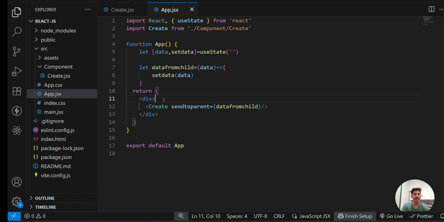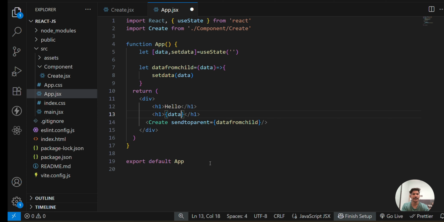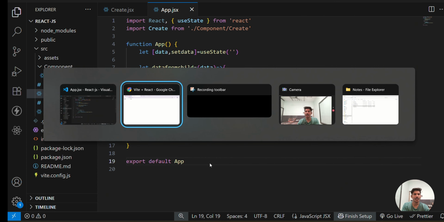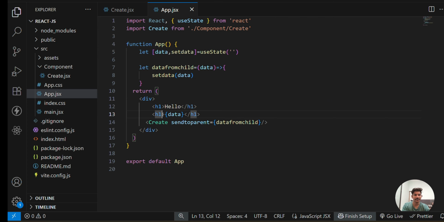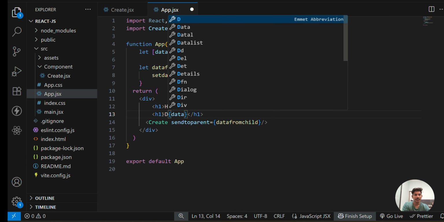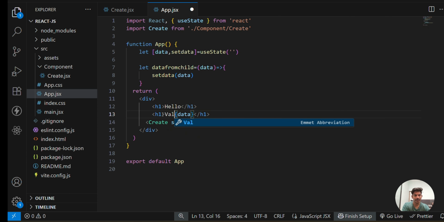And now if I save, I will write an h1 so that we get to know whether it's working or not, and another h1. Whatever data we are going to write, that should be printed on the screen. Now save everything and go back to the browser, and I will refresh. Okay, here just a second. What we can do in the sense, value.